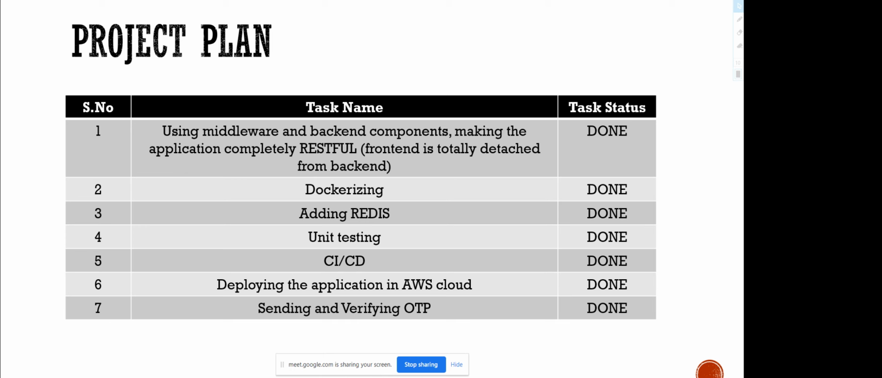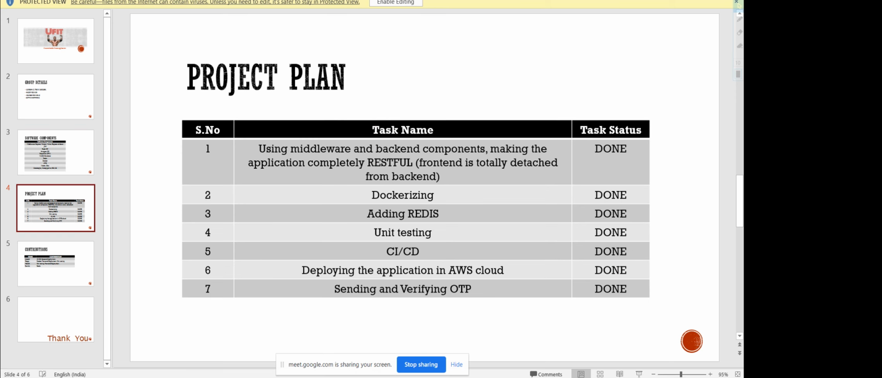We have implemented Docker, we added Redis, we've done unit testing, continuous integration and continuous deployment using Amazon. Then we've deployed the backend and front-end application in the AWS Cloud. Also, with the help of Redis as a cache, we're sending and verifying OTP. Now my friend Happy will continue with Dockerizing.